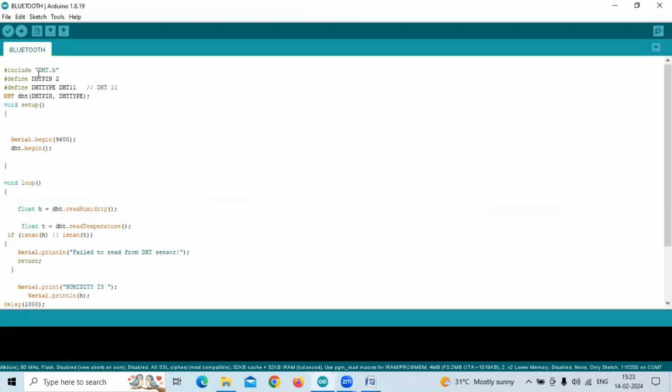In the program, #include DHT.h means we are including the DHT11 library file here, and #define DHTPIN 2 means pin number 2 is connected to the DHT11 sensor on the Arduino. So the data pin is connected to pin number 2. #define DHTTYPE DHT11 means the type of sensor. We have many different sensors, DHT11, DHT12, DHT21, DHT22, out of which we are using the DHT11 sensor. So in this function, DHTPIN is pin 2, and DHTTYPE is DHT11.